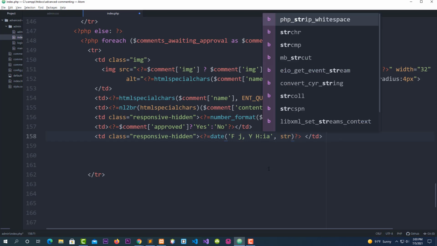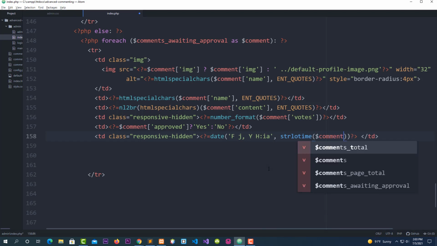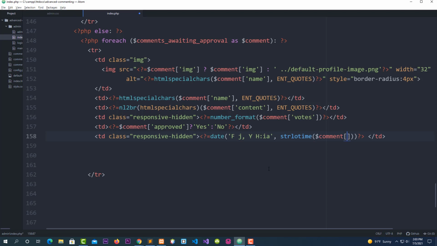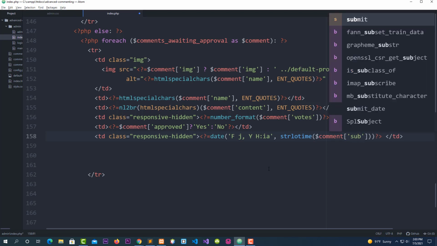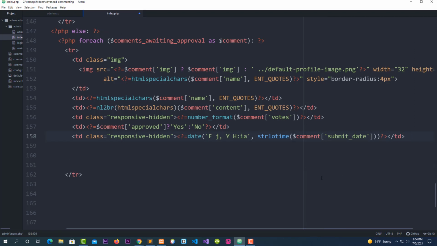I'm going to say string to time parentheses, and now call comment without S, and put a bracket single quote. Now this way I'm going to put my submit date, and here bring this over. Okay, this is fine.